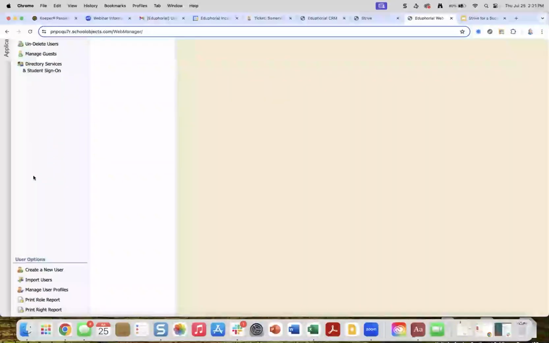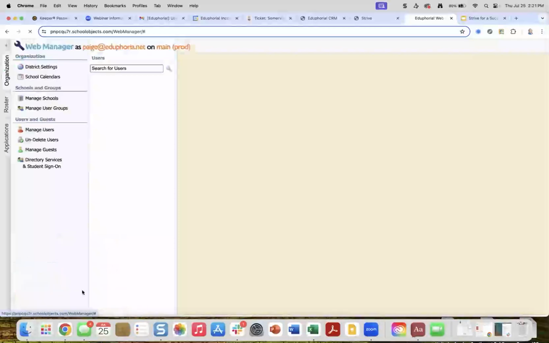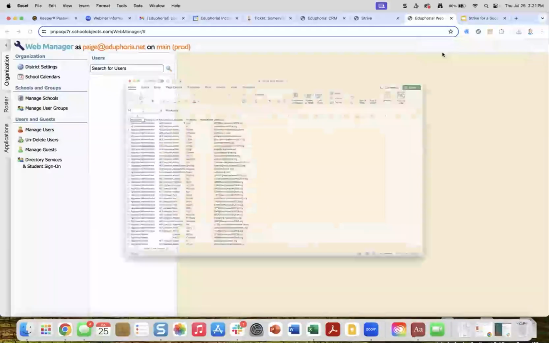So when you're in management, you scroll down to the bottom, you'll see that first little column, and then you'll scroll down to print role report. And when you click on that, you're going to select whatever app you would like to be in. Today we're talking about Strive, so let's look at our Strive roles. And that's going to send you a nice spreadsheet of who can do what.